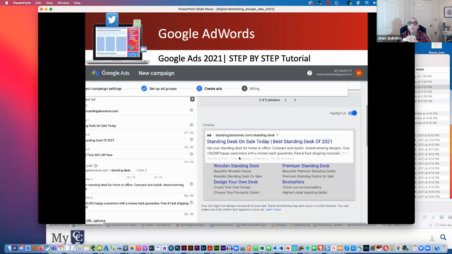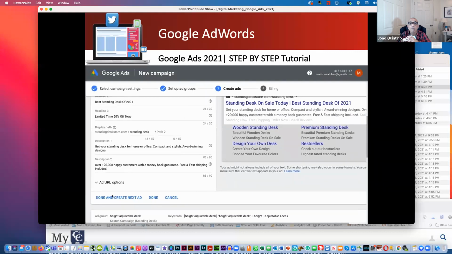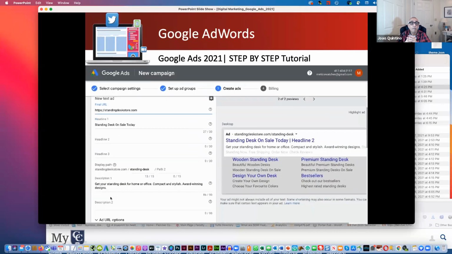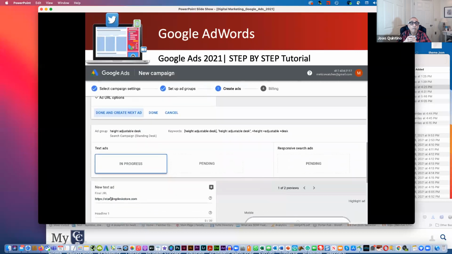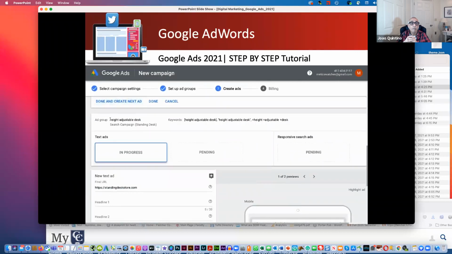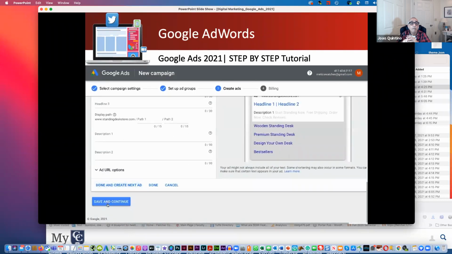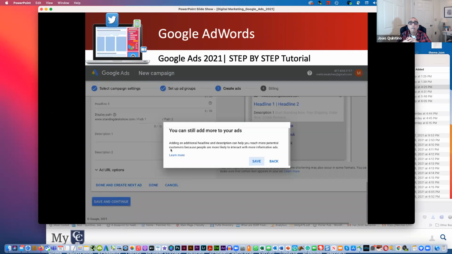You can now create more ads for the same keyword by clicking on Done and Create Next Ad. I recommend to create 3 different ads per ad group to find the ad that works the best for your specific keyword. Then you can move on to the next ad group, which in our example campaign here would be to create 3 different ads for the keyword height adjustable desk. Once you're done creating all the ads for your ad groups, click Save and Continue. Google will now review your ads and activate them if everything is set up correctly.